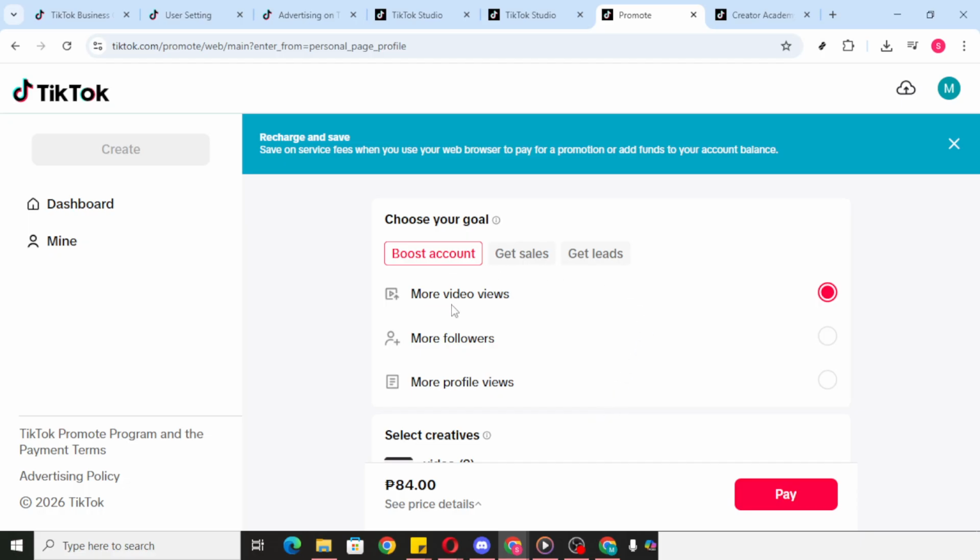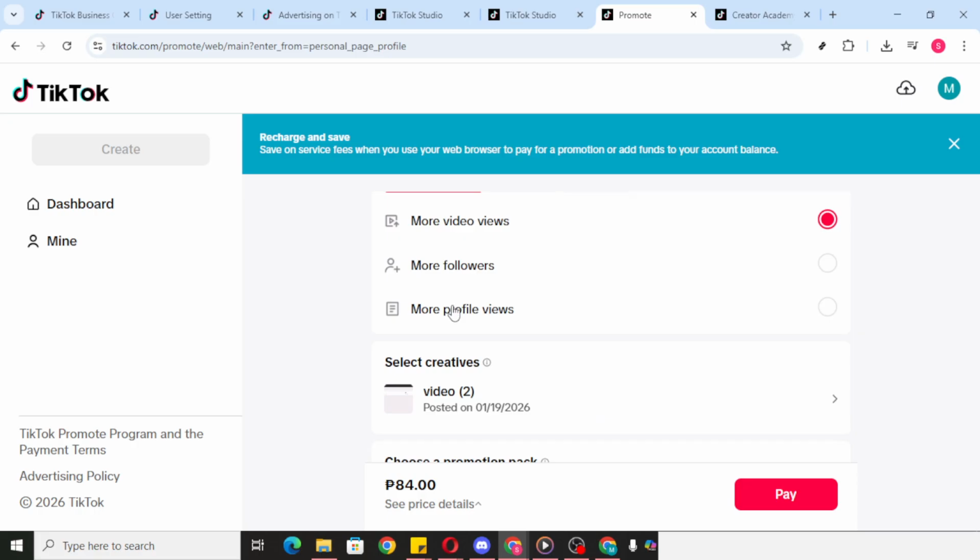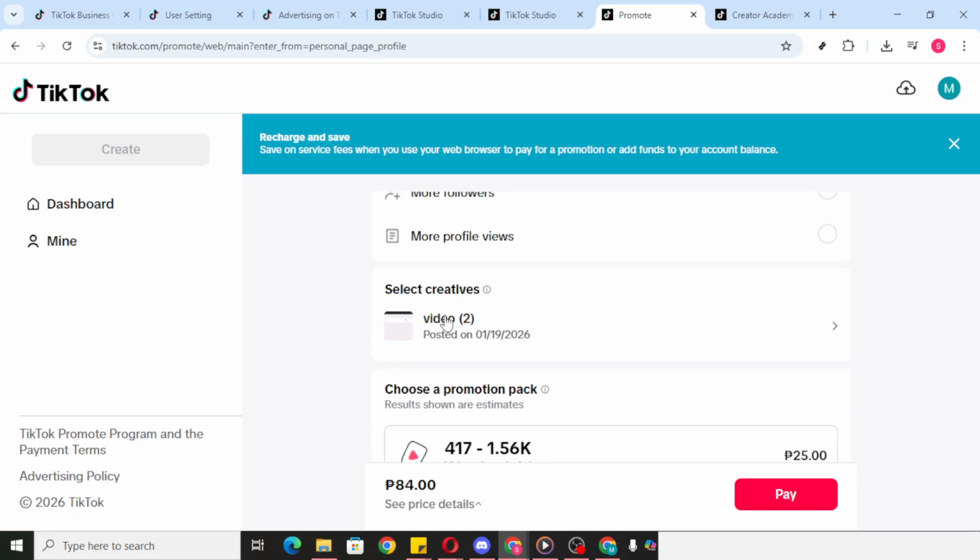Now select the video you want to promote. Pick the clip that best represents your message: clear visuals, a strong hook in the first few seconds, and a caption that supports your goal. If you have multiple options, think about which one has already shown promise in organic views. That can be a good indicator.